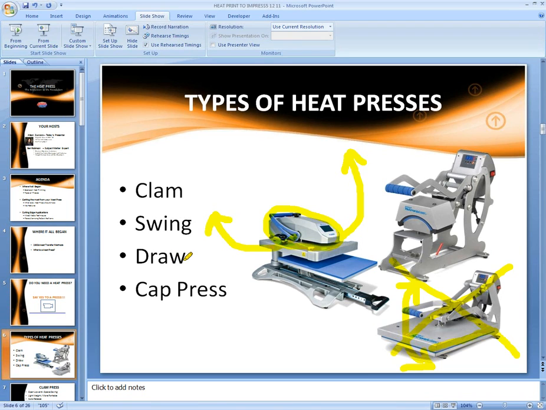The next sister, if you will, to a swing machine is a draw press. And a draw press, rather than having the hot portion of the machine move, the bottom portion moves. So this machine right here is actually a draw press. And what happens is it slides out on casters similar to the drawers in your dresser. They slide in and they slide out. Okay? And again, it offers you that heat-free workspace.